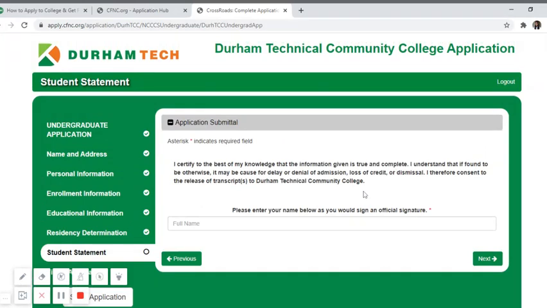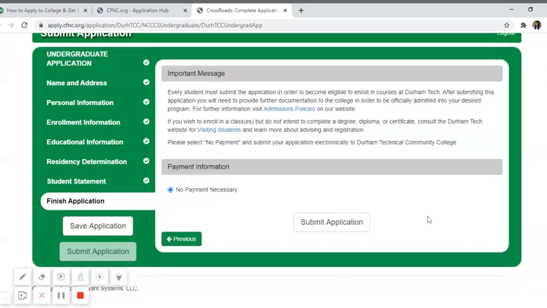The last step is to certify to the best of your knowledge that the information given is true and complete, that you understand that if found to be otherwise, it may be cause for delay or denial of admission, loss of credit, or dismissal, and that you therefore consent to the release of transcripts to Durham Tech. And then enter your full name, and this takes the place of a signature. And that's it. Applying to community college is always free, so you would submit it, and then you would be done with the application. Great, awesome.